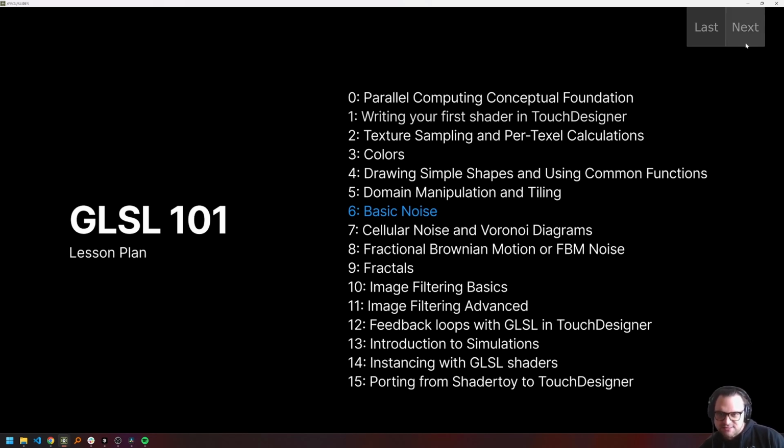And as is customary, we'll talk about a few things conceptually in our slides, and then I will move into the TouchDesigner portion.